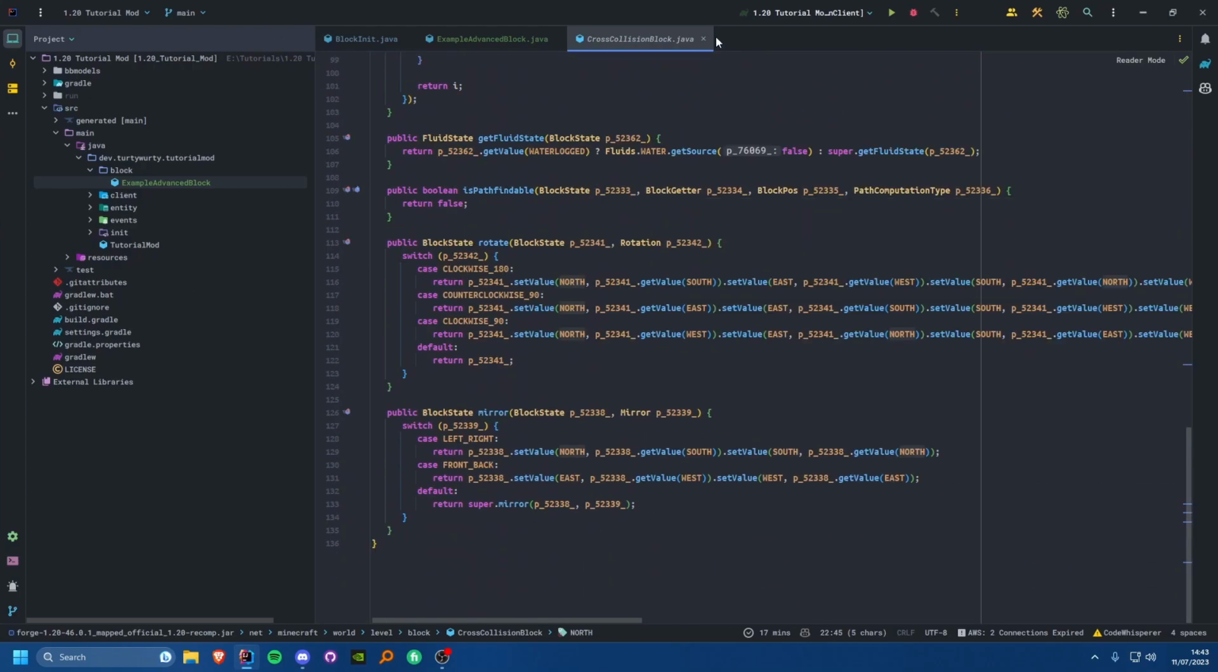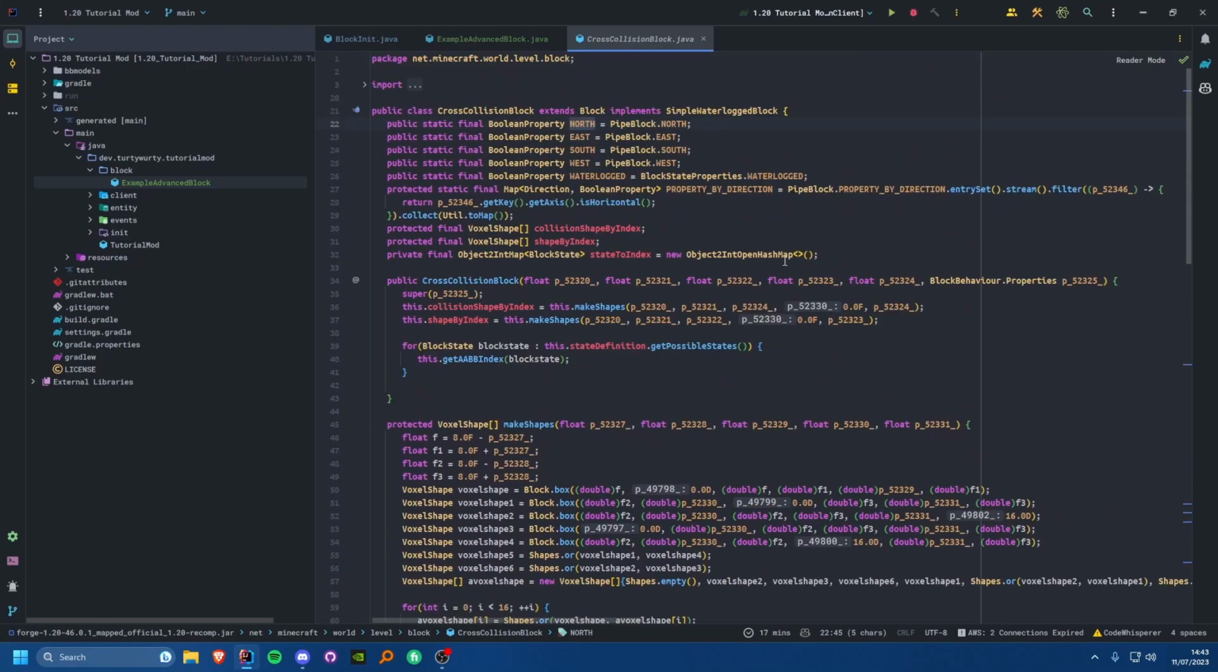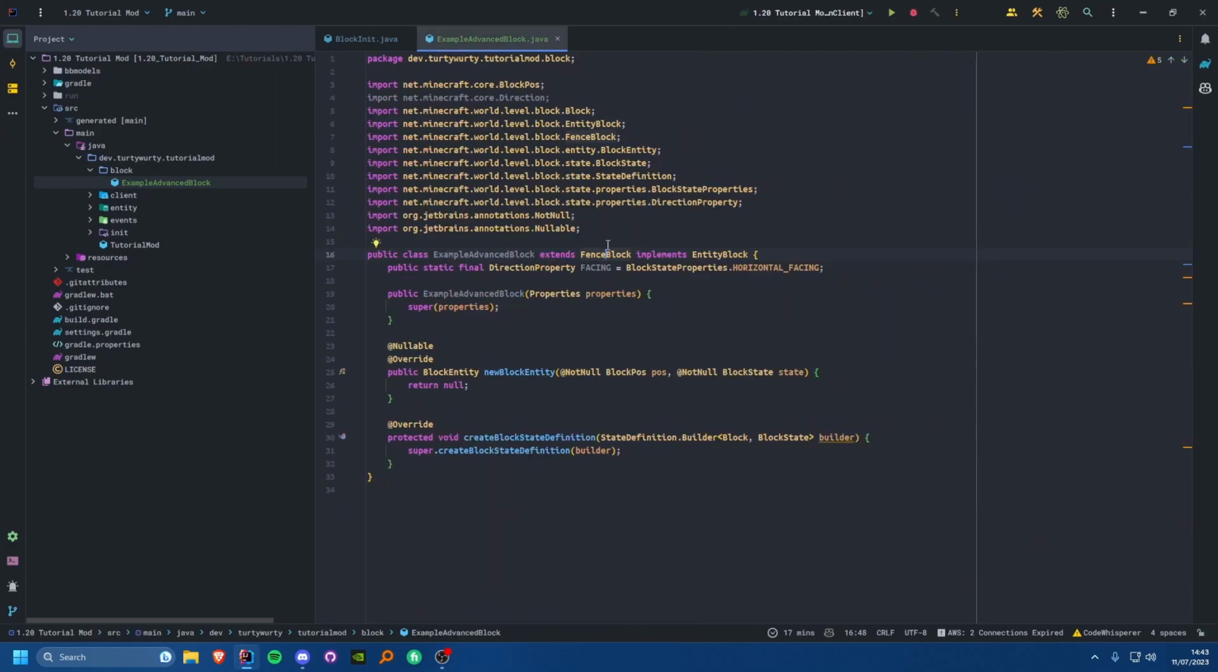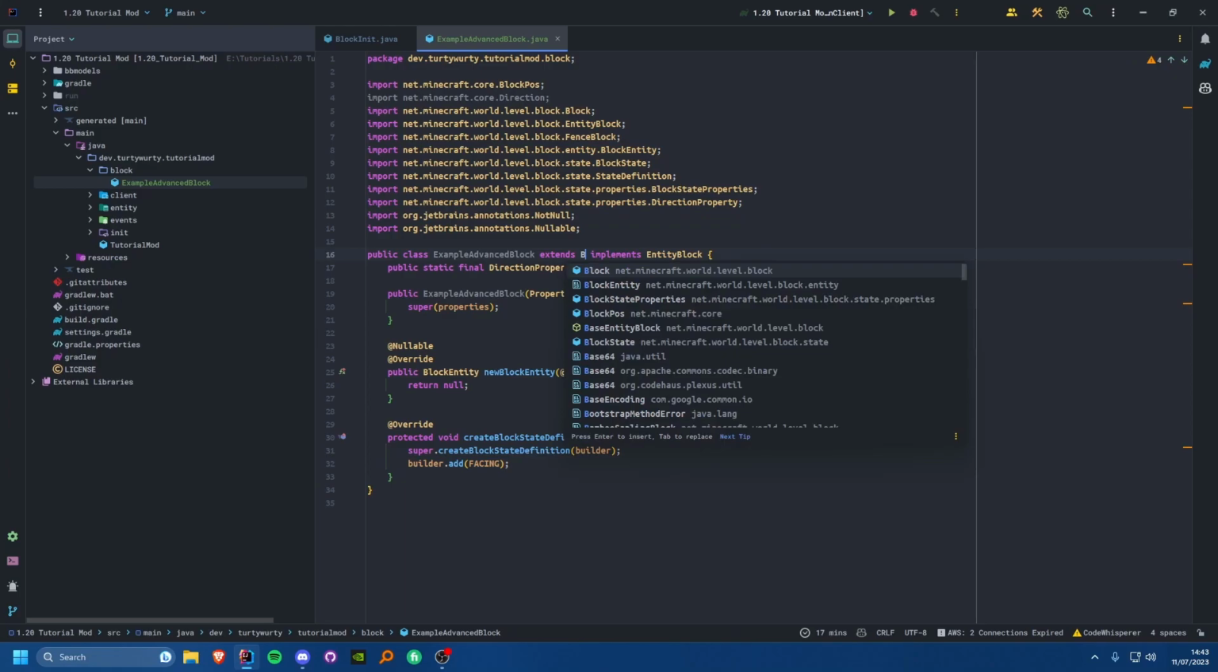Vanilla does things slightly weird quite often, so you might find that Vanilla doesn't do it this way. How do they do it actually? That's very strange. I'm not sure, but we need to do it this way anyway. So you just do builder.add facing. And obviously let's go back to extending normal block.